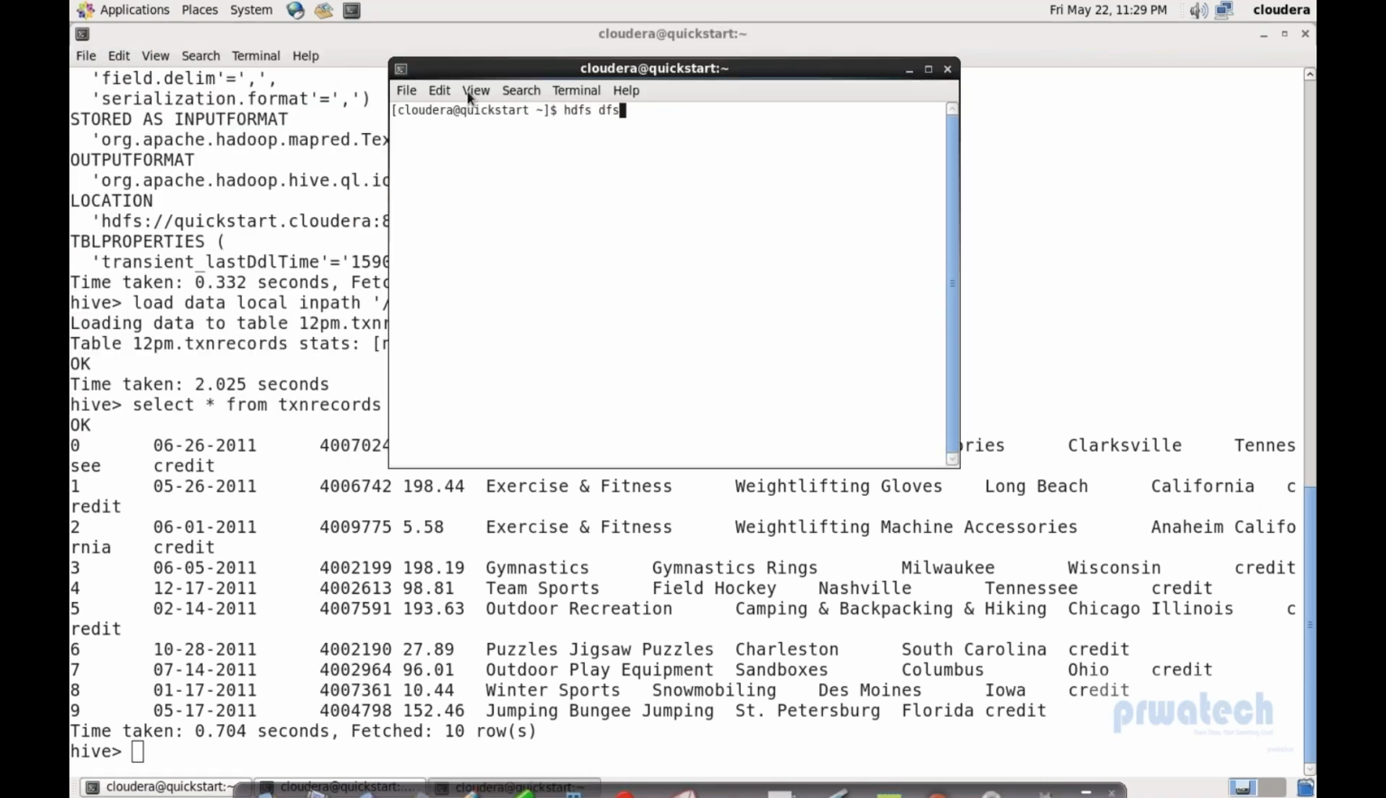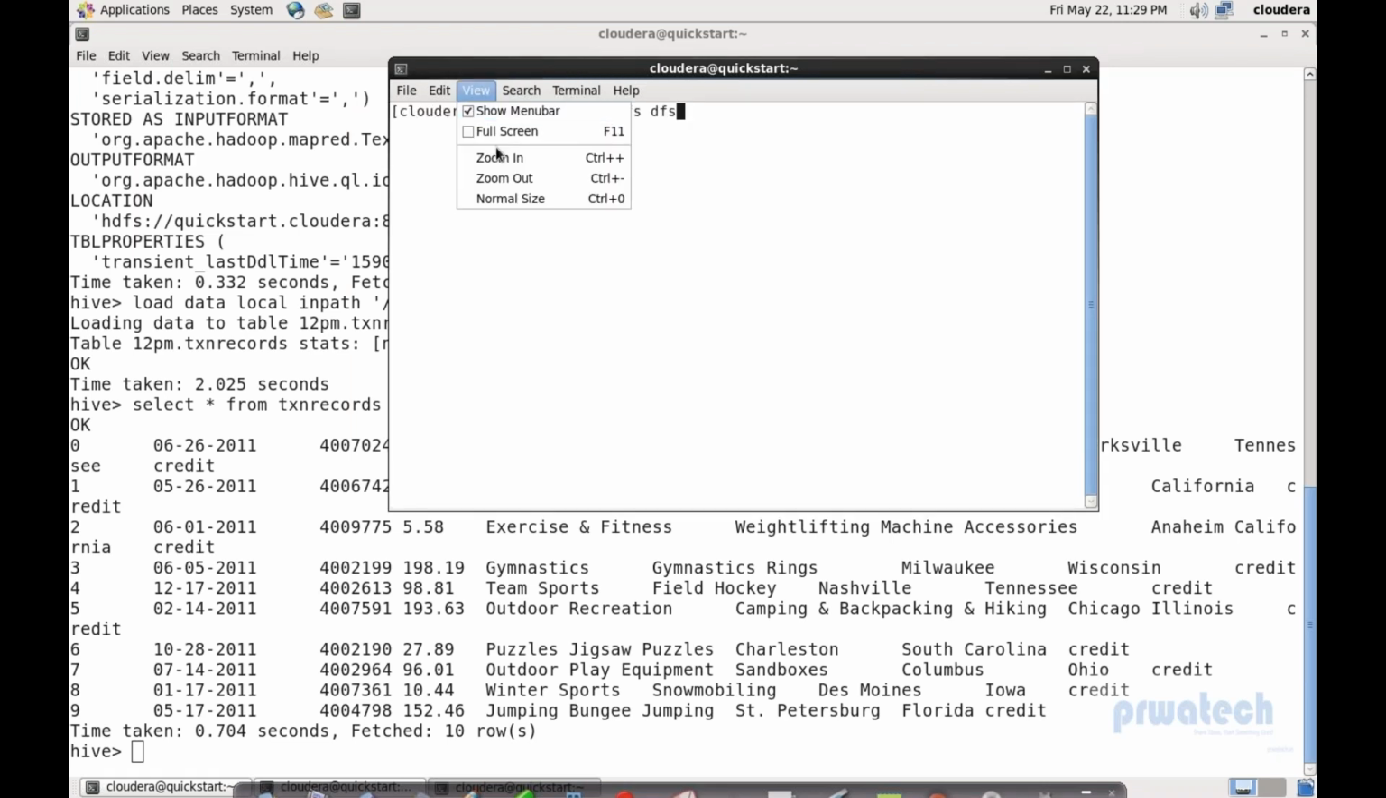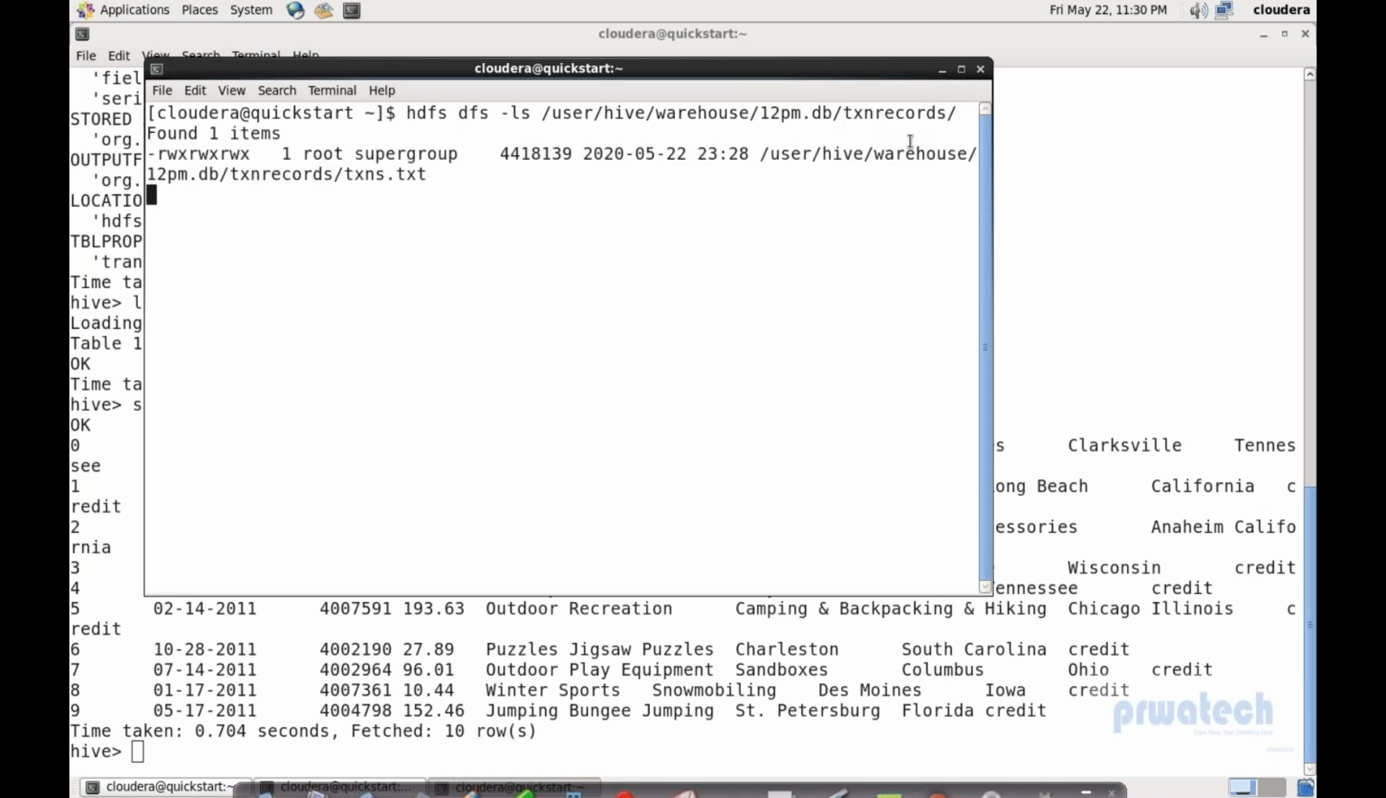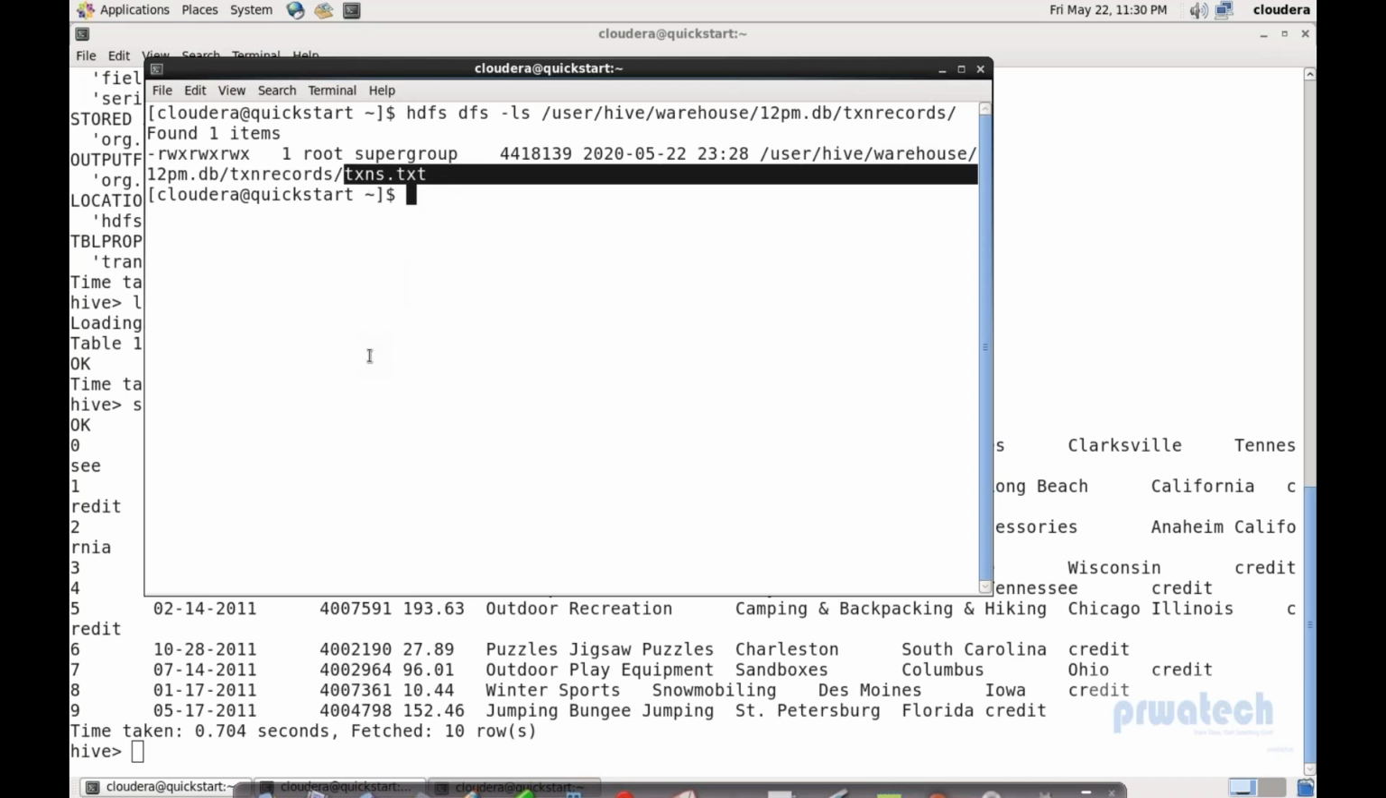So this checking was already done, but since we are connecting again after a long time, let's check again. ls /user/hive/warehouse. The database name is 12pm.db, then the table name. This folder is present, and I should have that txns.txt file right here.